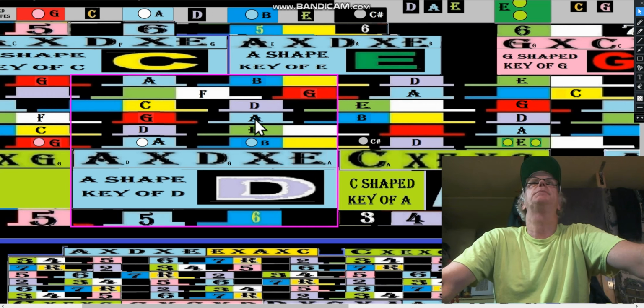So we get an E-shaped A. So it's E, A, C sharp right there. There's our E-shaped A, because in the key of E, right there. Just a little one up there. Here is our A-shaped E, our E-shaped A. Okay, because in the E-shaped it's 2nd inversion. So this is our E-shaped A, right there.